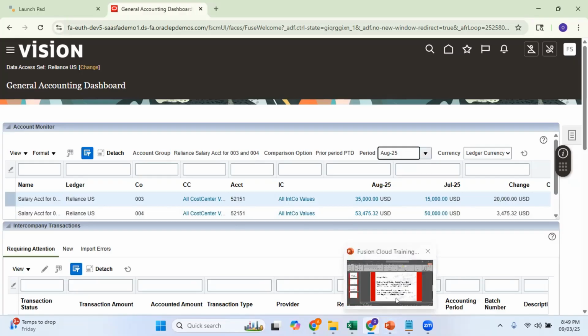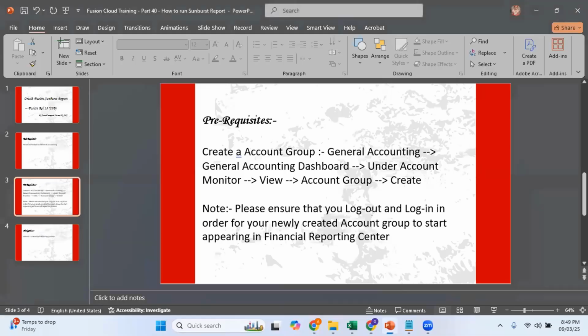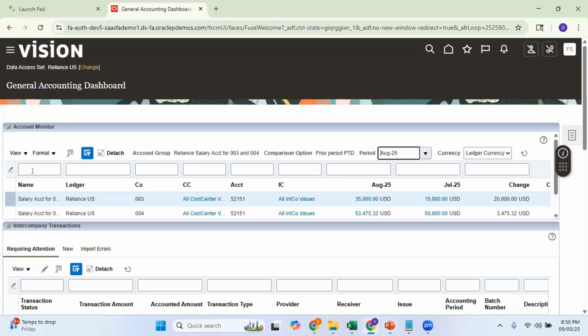Before we do that, please ensure that you log out and log in in order for your newly created account group to start appearing in Financial Reporting Center. So using Financial Reporting Center, we can view these numbers as a Sunburst chart. In order to do that, first I need to log out and log in. And once I log out and log in and navigate to the Financial Reporting Center, there we should be able to run the Sunburst report for this account group.